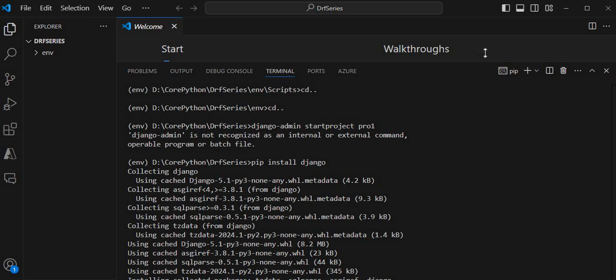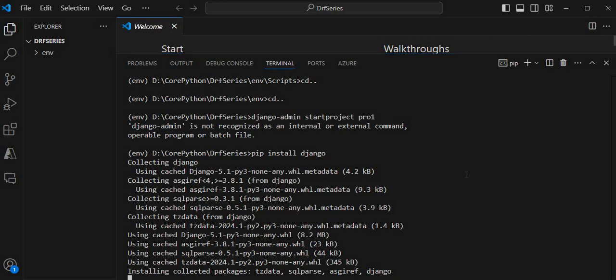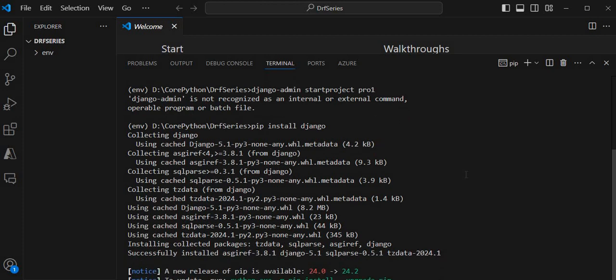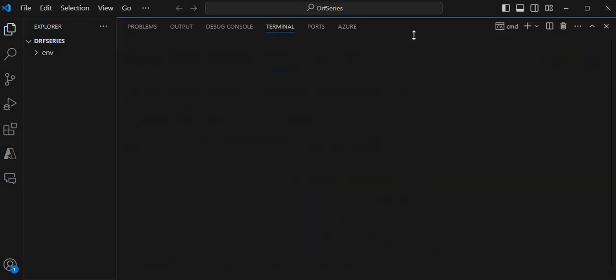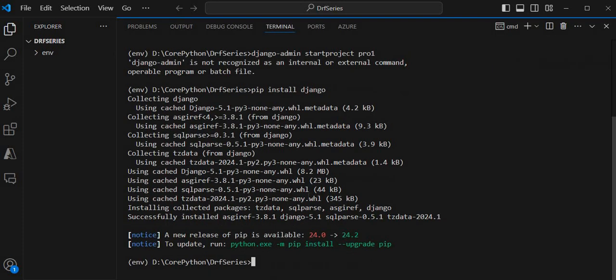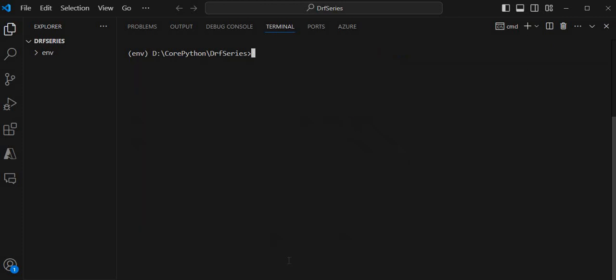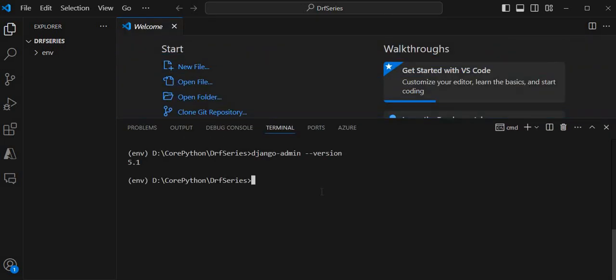If you already learned Django on this channel, you know the purpose of an environment. Here I am installing my Django, and as you see, Django is installed successfully. Let me check the Python version, clear my terminal, and run django-admin --version. As you see, the current version of Django is 5.1 in my case.